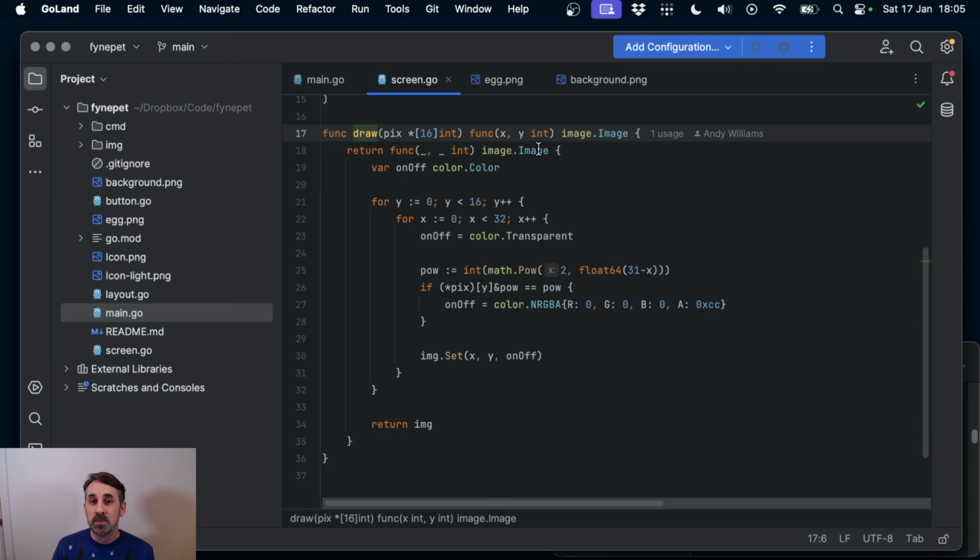Being a raster, we need a generator function to tell it how to draw the pixels. And this is doing just a little bit of maths that detects whether or not a pixel should be on or off. If it's off, we color it transparent. And if it's on, we make it black with a very small amount of transparency to give it that LCD feel. And then we just set the pixels one by one and return that image. Pretty straightforward. I should look at the button as well.